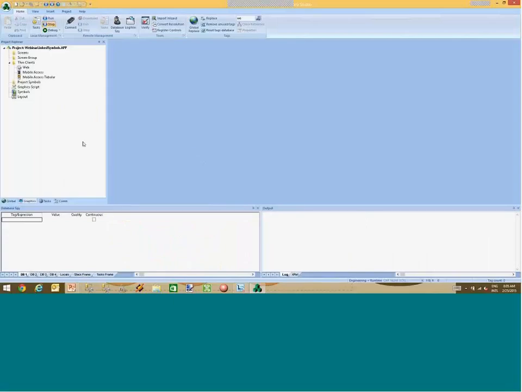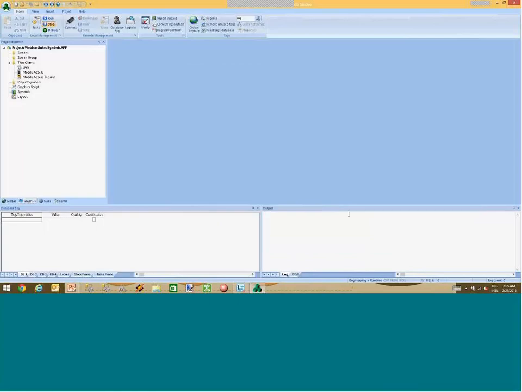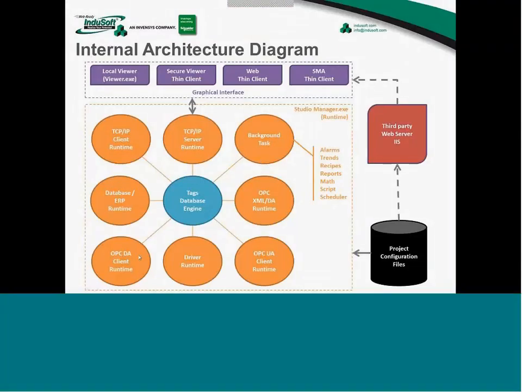I'll switch really quickly to the development environment of InduSoft Web Studio. When you go to home and tasks, each one of those tasks here is one of those threads, one of those tasks connected to the tags database. And again, I didn't illustrate all of them in the diagram, but you have the most commonly used there. And all those threads, they run in parallel, in quotes. So there is a multitasking system going on.